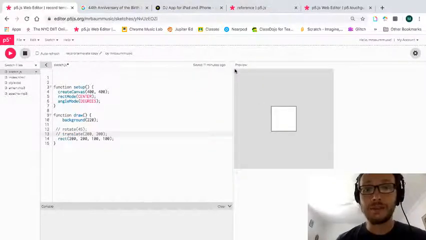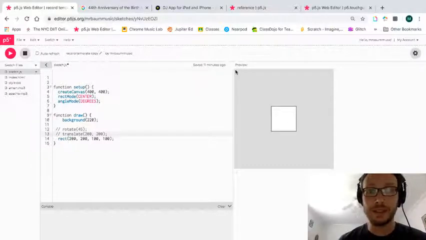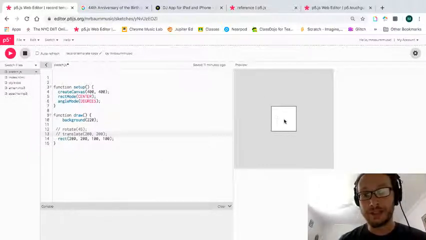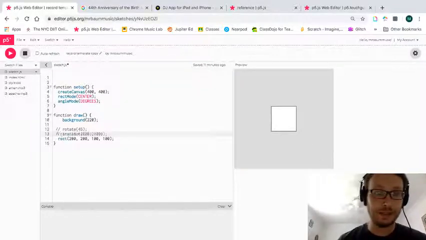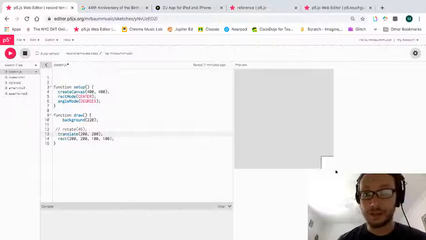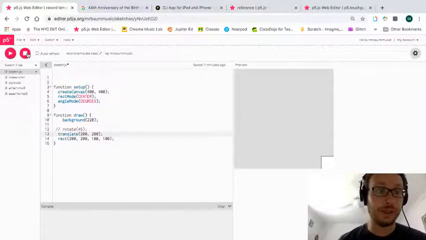Okay, we have taken 0, 0 and we moved it here. So if my square is at 200 and 200, and this is 0, 0, now 200, 200 is all the way down here, which is why we see the rectangle move like that. Okay, so that's why it's over there. So what do I need to do to fix that?